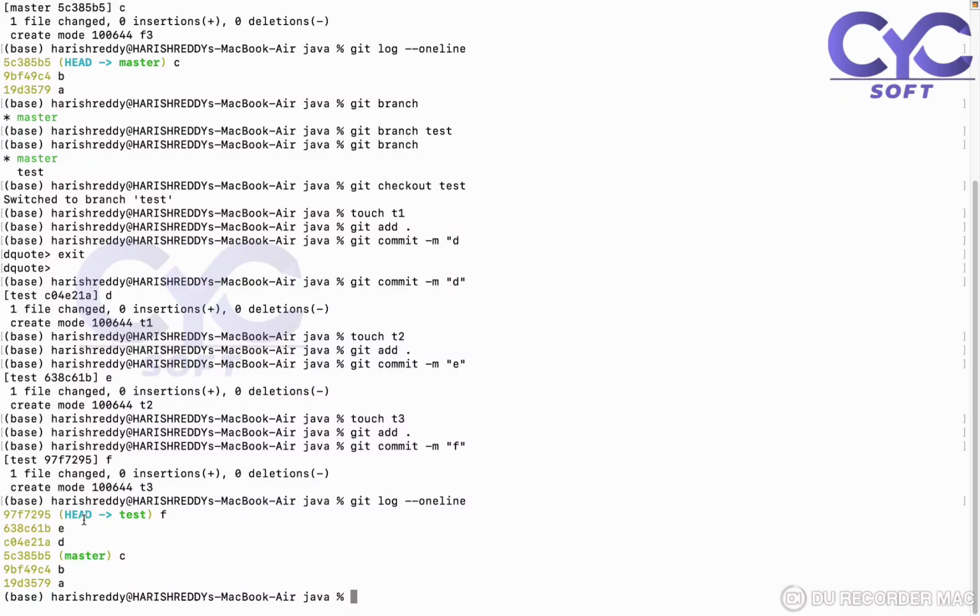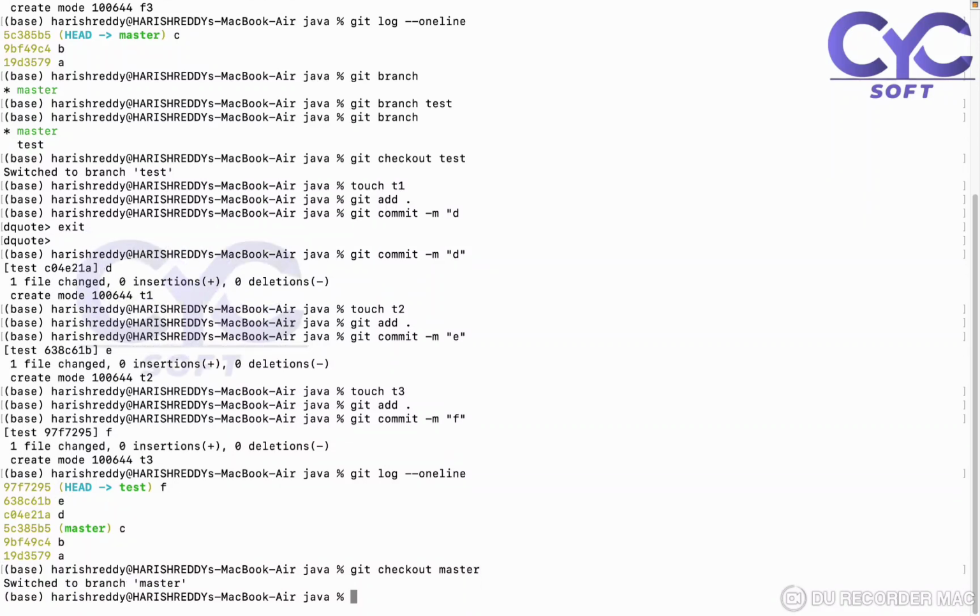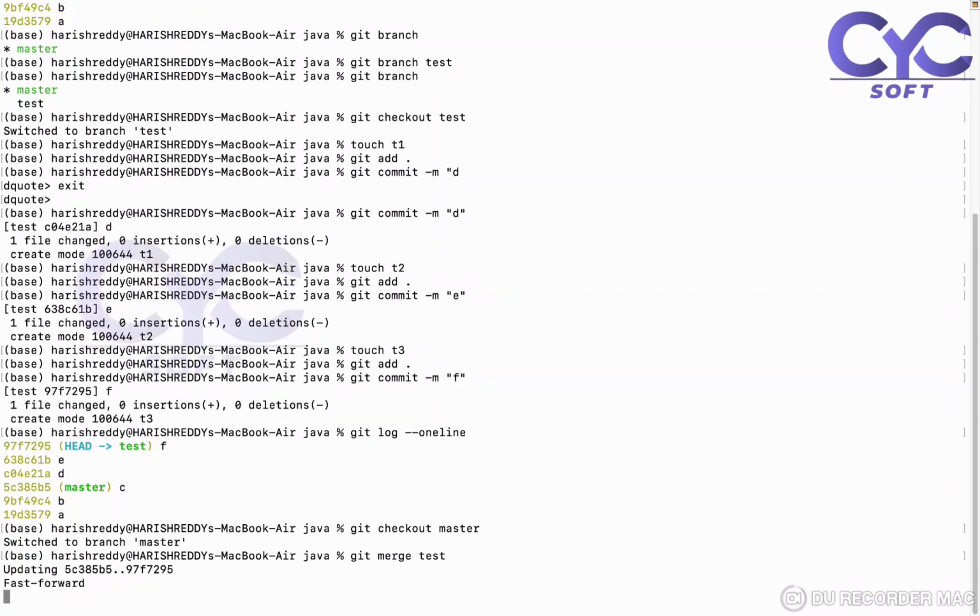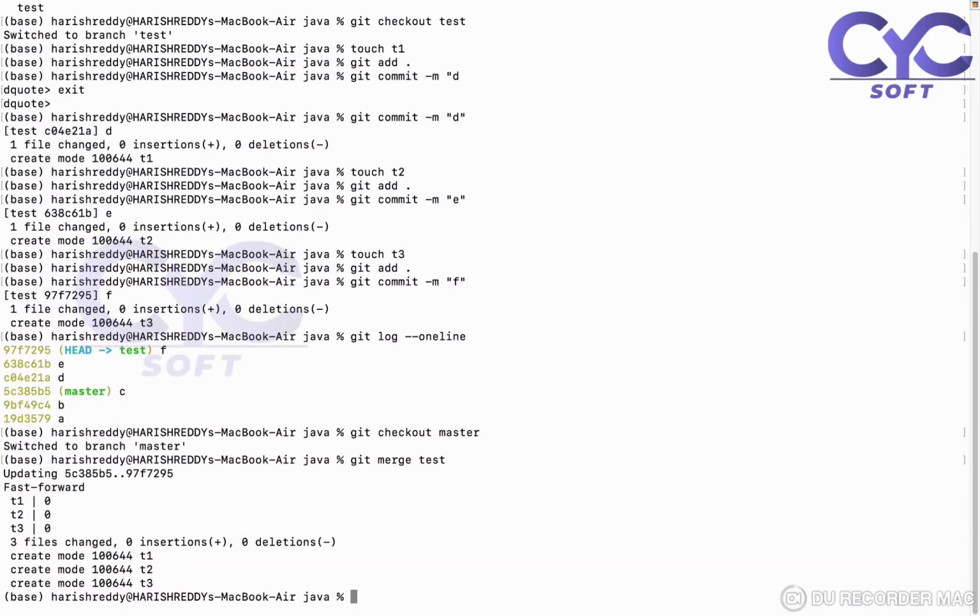Okay, so for this, we are going with git checkout master. Okay, I switched to master. Now we are going with git merge test. I am merging all the files.